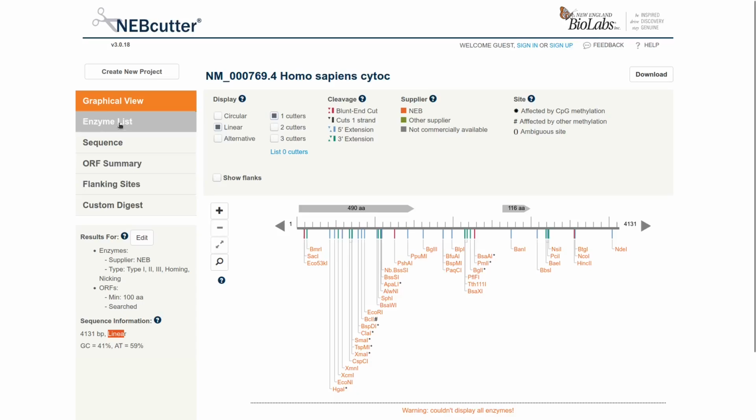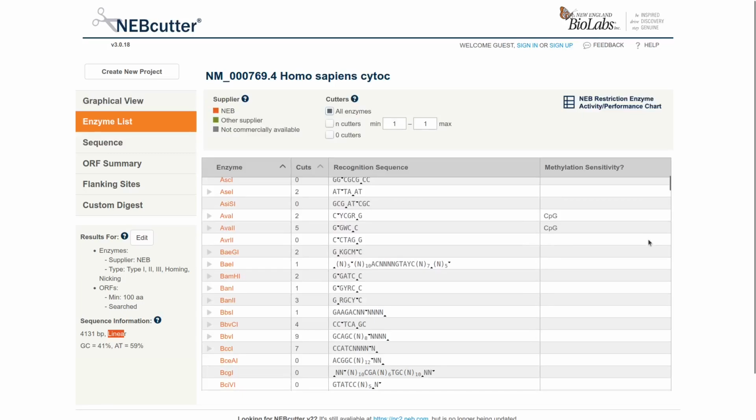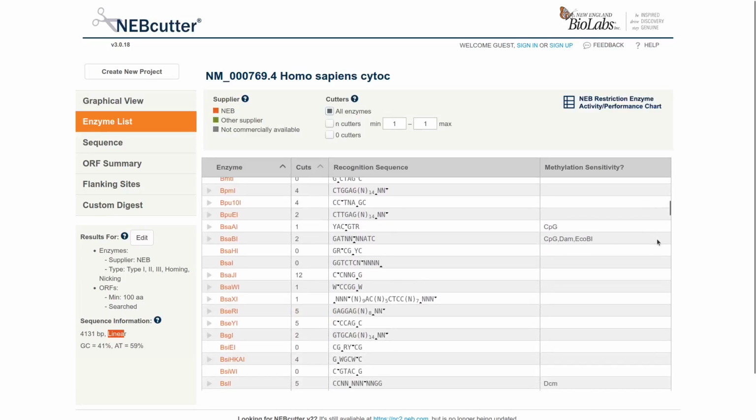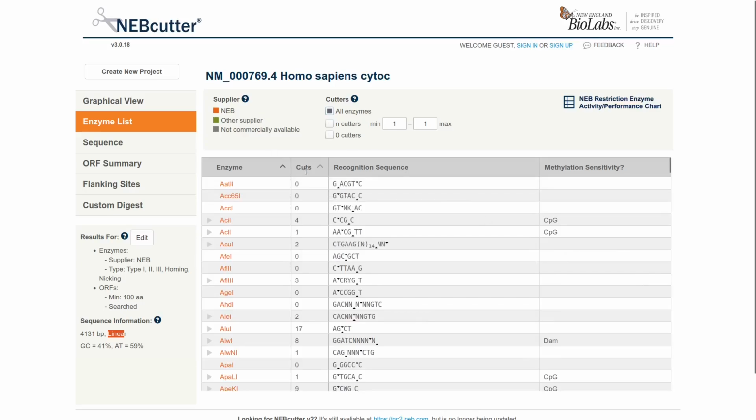As you can see here from the enzyme list, it's a list of all the available restriction enzymes, and it shows in the number of cuts how many times a specific restriction enzyme will cut in your sequence. As you can see, this restriction enzyme will not cut in your sequence. Another example, AciI will cut 4 times in your sequence, and so on.